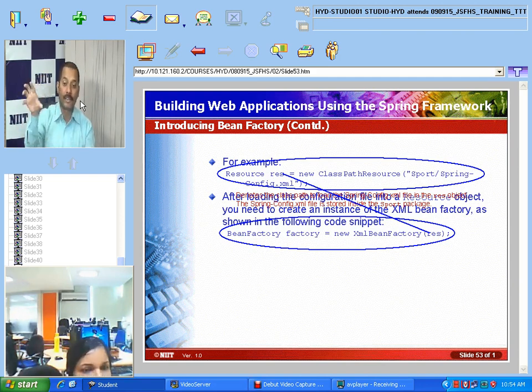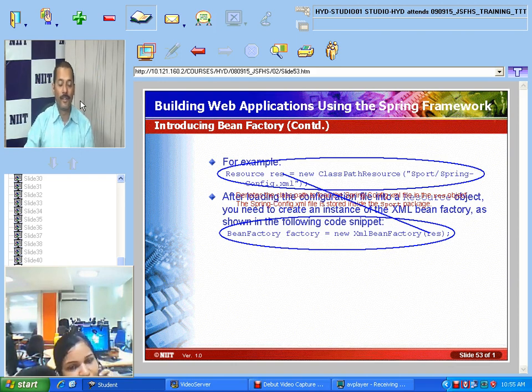This is a factory. Now from the factory, we can get whichever bean we want. At runtime, I don't know what bean has been stored. So that is why it is loose coupling, not tight coupling. That is loose coupling only, because at runtime we are getting that particular bean value.